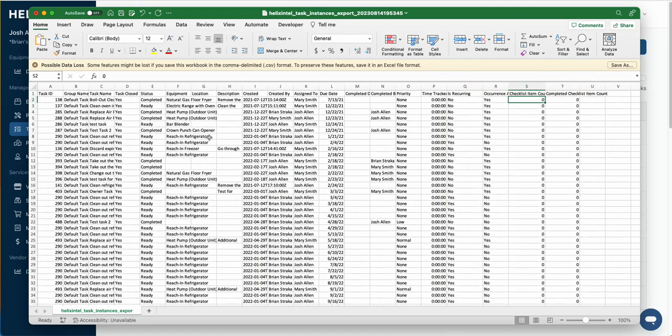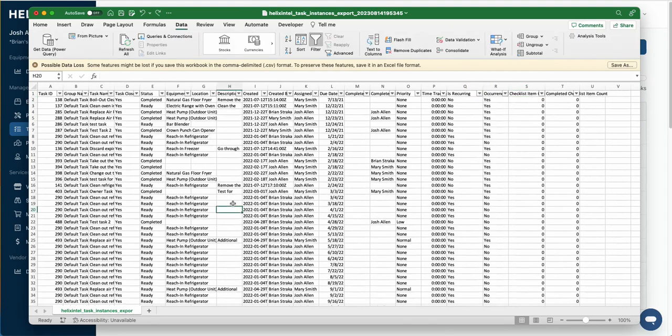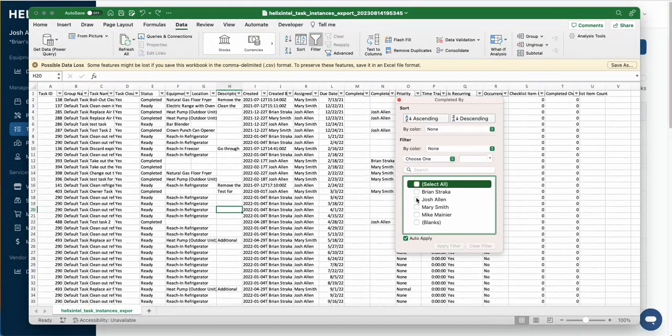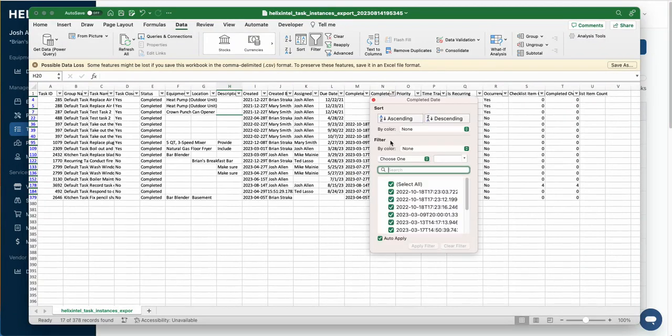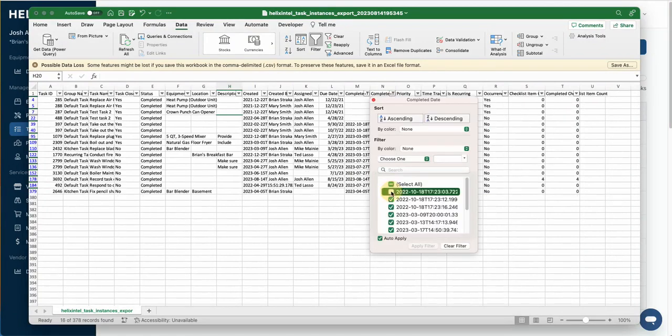Now, let's say you wanted to see all of the tasks that were completed by a user over a given time frame. In my case, I want to see all the tasks that have been completed by Josh Allen over the last 3 months. So what I'll do is I'll come up to the top and I will click completed by and select Josh Allen. And then I'll come to the completed date field and remove the ones that fall outside those 3 months.